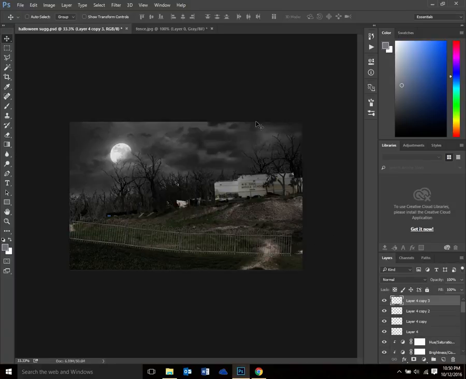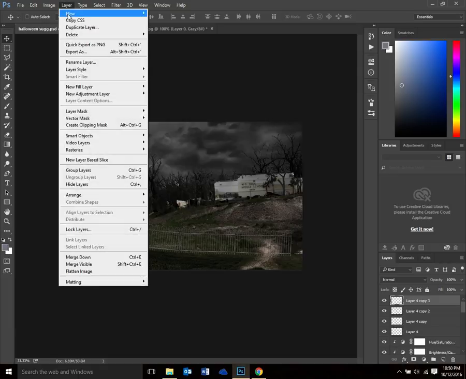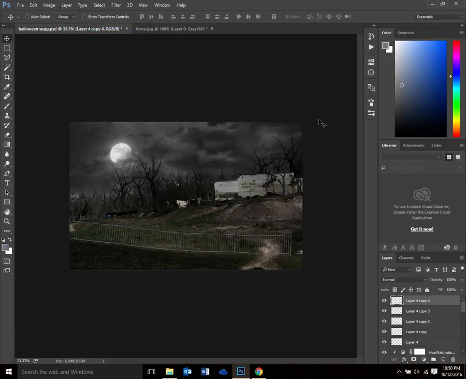Well, let's get a 5th one then. Layer, duplicate layer. If you do it in 4, great. If you just need one more like I did, great. Okay, doesn't look quite right. Let's move it over a tiny bit. Oh, back up. Oh, okay.